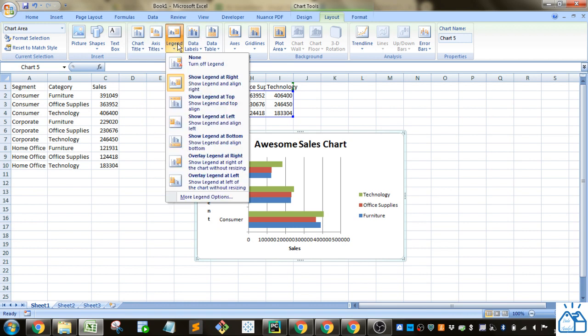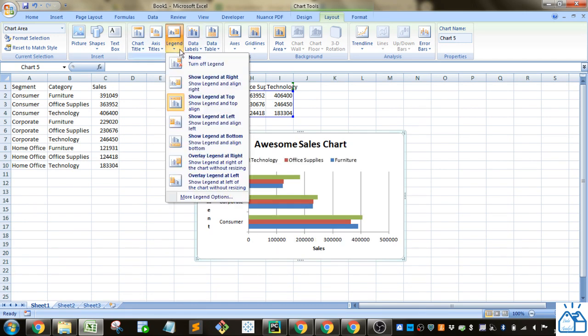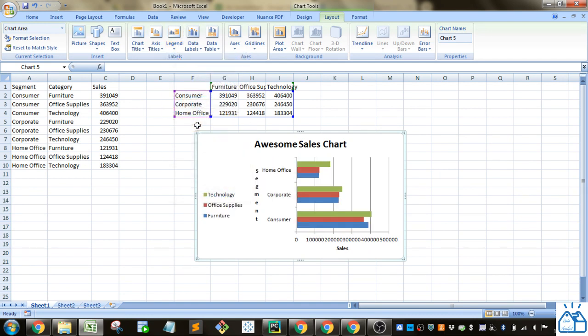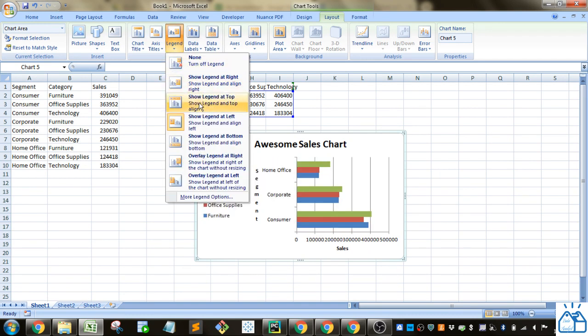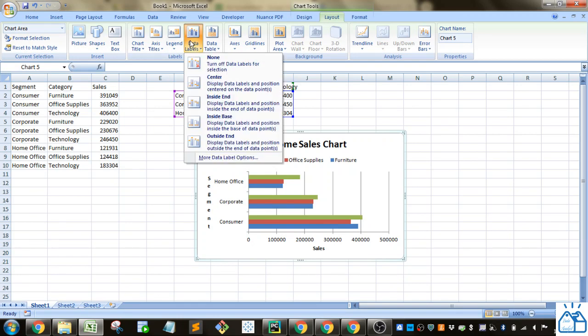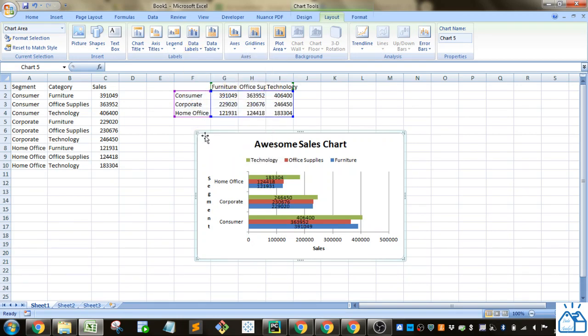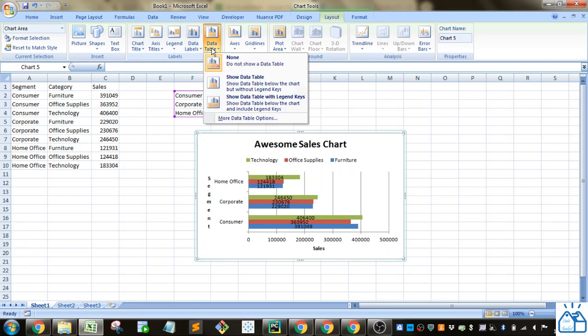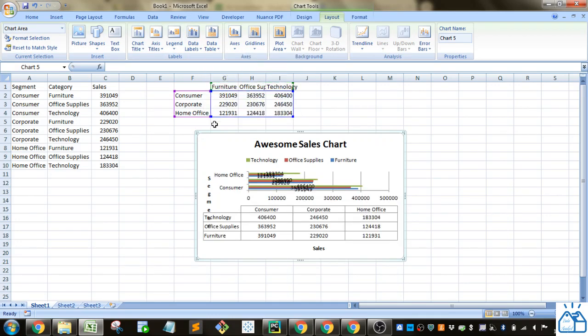Some other options you have: you can take out the legend, but I think it's critical in this case to see it. You can change where the legend is. You can show it on top, you can show it on the left, etc. Top actually looks pretty nice. Data labels: if you want to also label the data so people can easily identify what the values are, you can do that. You can also put a data table below the data by selecting that option.